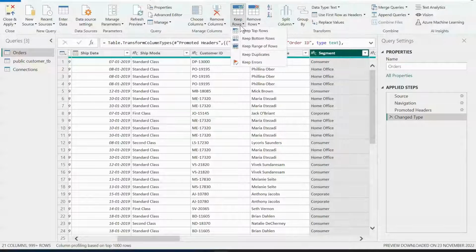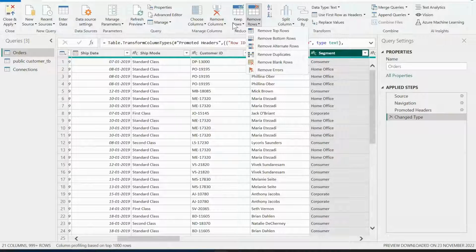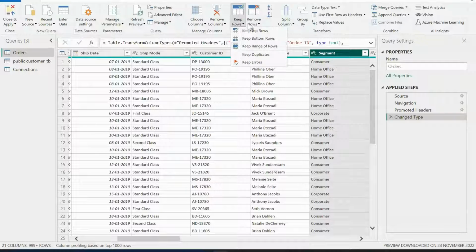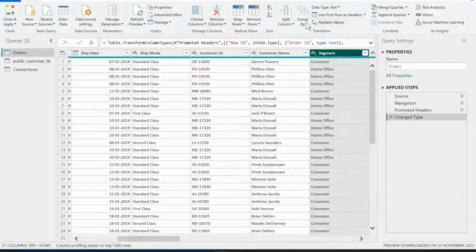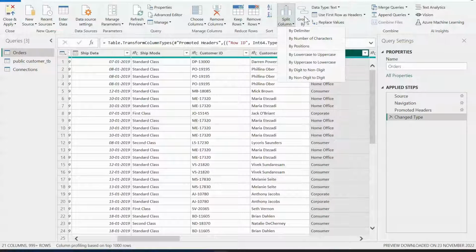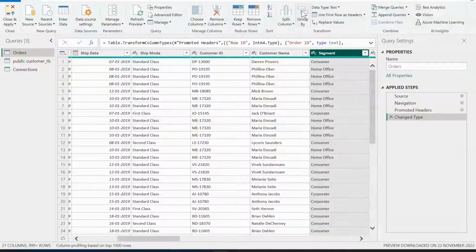And then we have Keep Rows and Remove Rows, where you can select whichever rows are needed. You can just select them, and if you are interested in removing some particular rows, you can come to Remove Rows and remove them as well. There are different options, like you can split the column, you can do a Group By similar to SQL, where you can do some aggregations of data, and you can also see the data type of that respective column.